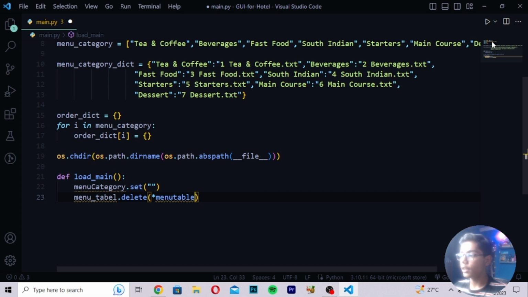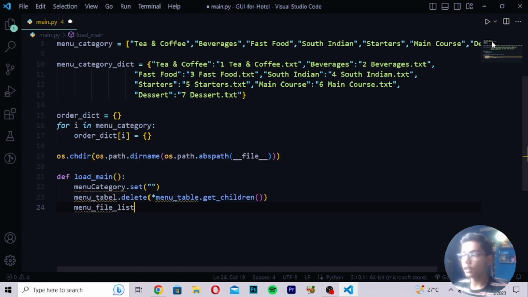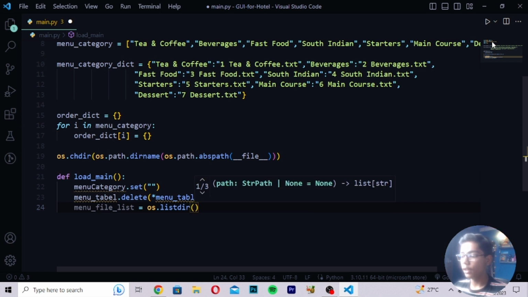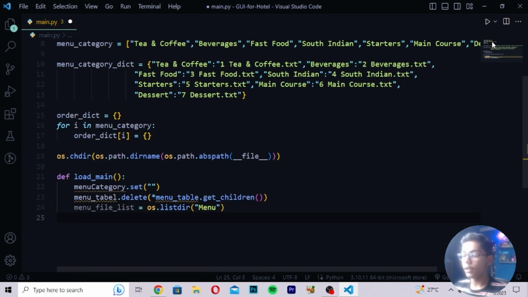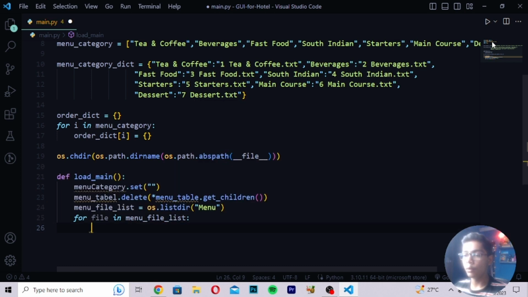Then you have to write underscore first of all. Then I will be writing table dot get underscore children, and then you have to close this. After writing, you have to write menu file list like this. Then you have to write os listed. Here I will be writing menu. Then you have to move down. Then here I will be writing for file in menu file list like this. Then here you have to move down.